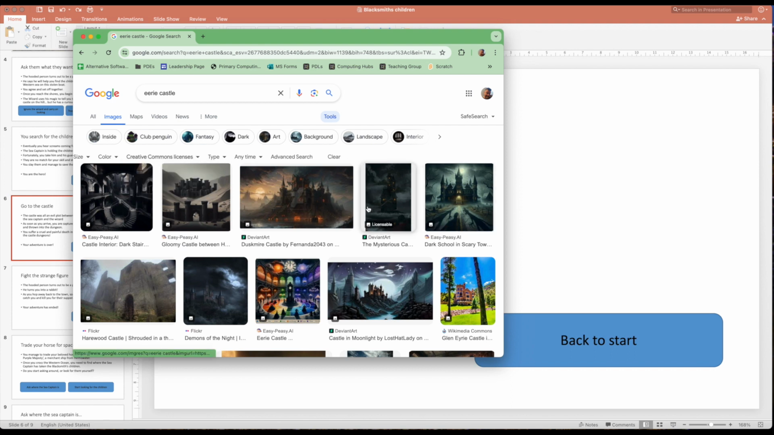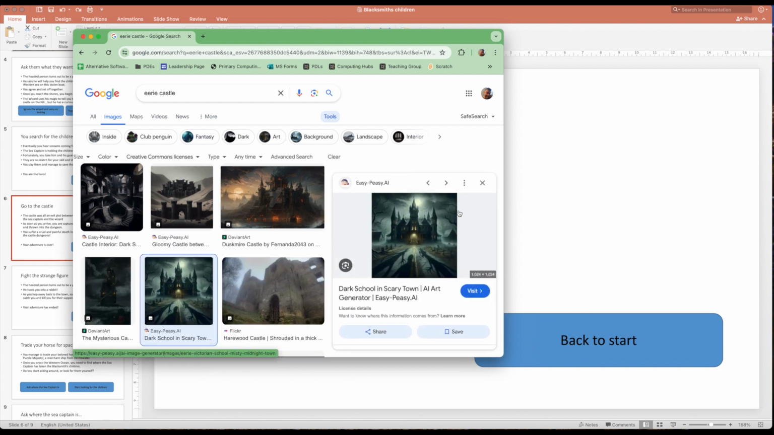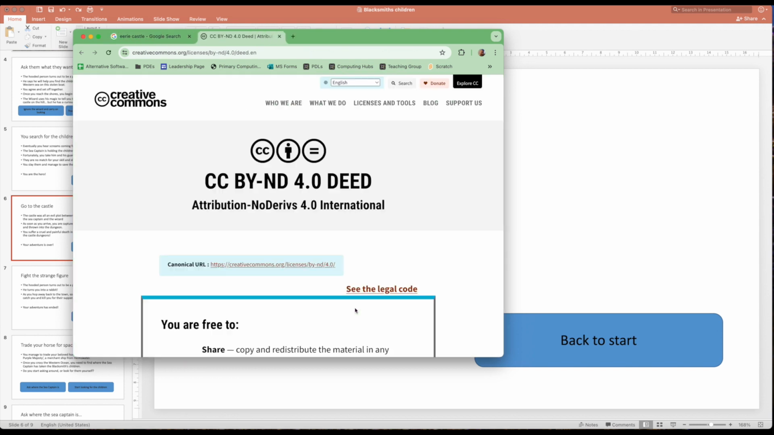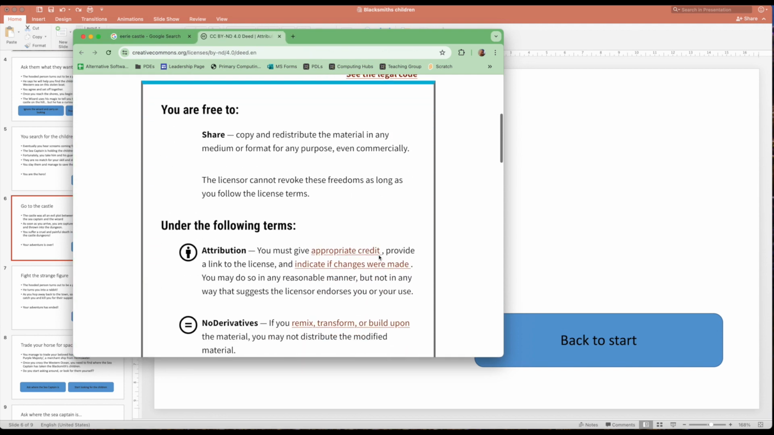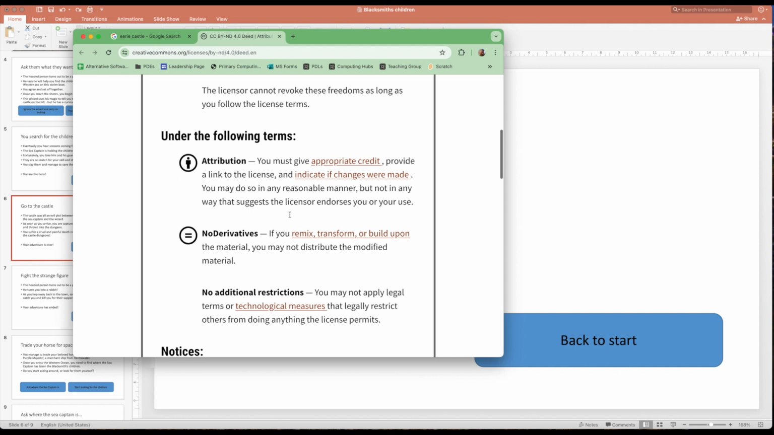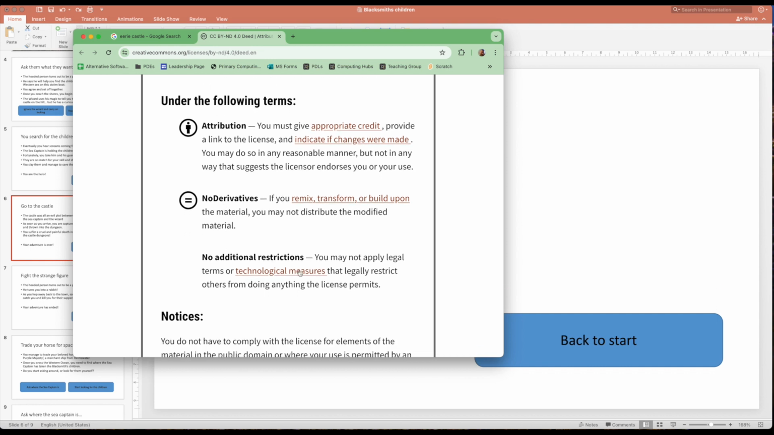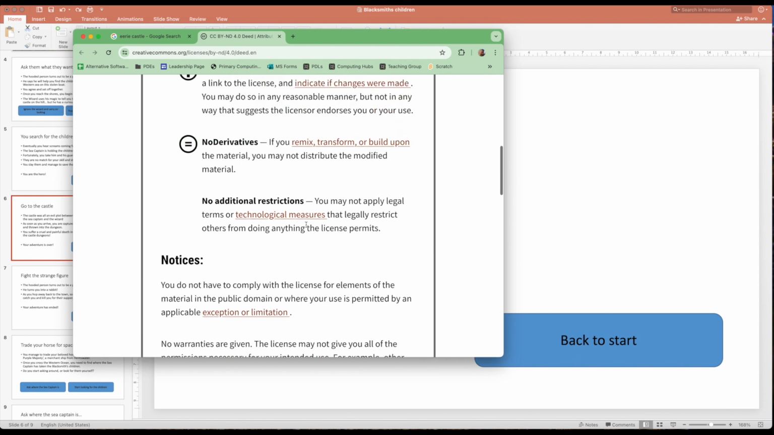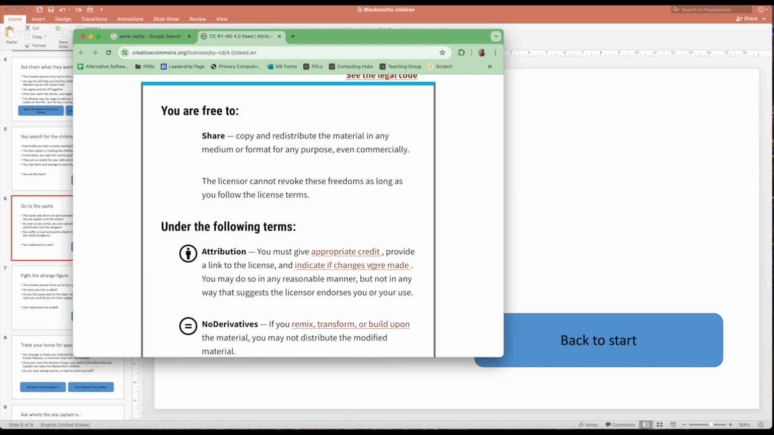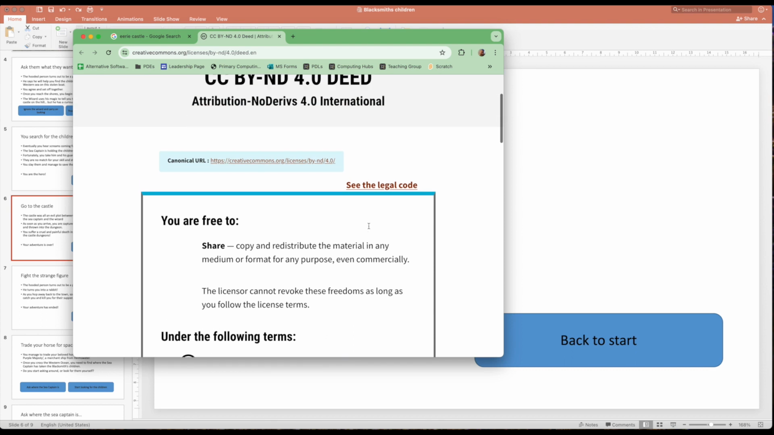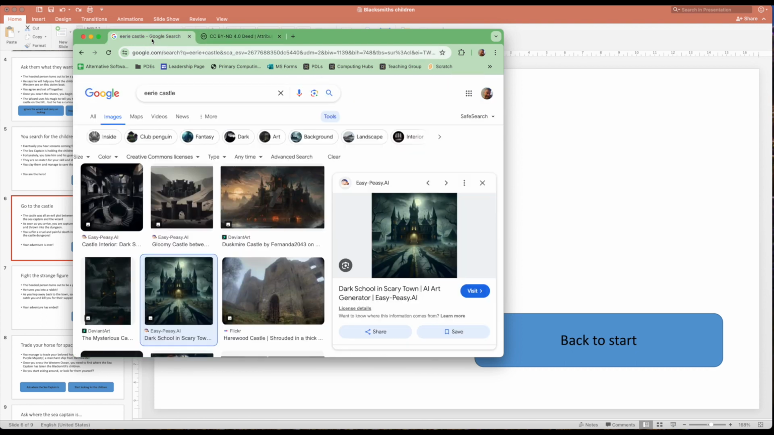And if you want to double check, so if I chose this one here, if I want to double check what the license is for this, it should have a little bit underneath that says license details. And I can click on that and it will tell me what I can and can't do. You are free to share. You must give appropriate credit, no derivatives, no additional restrictions. So you can have a look at this and you think, yeah, I'm allowed to use that as long as I give credit to whoever the original creator or owner of that image was, if I want to put it out somewhere. I think it's going to be okay for our stories though.